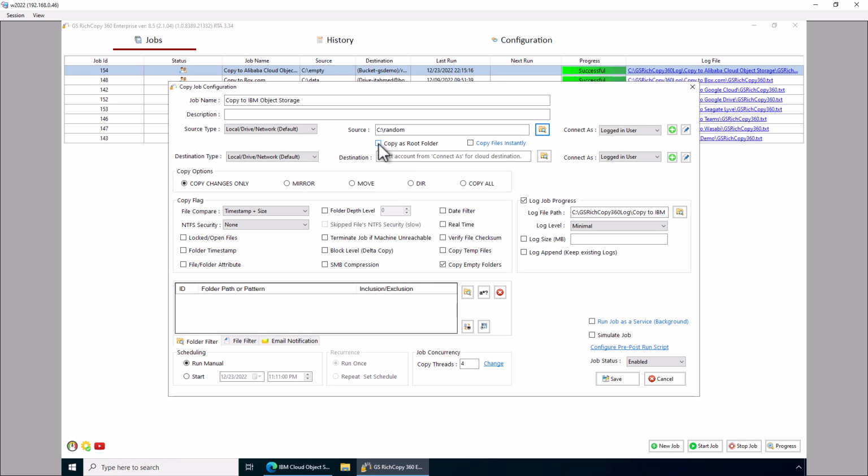I'm going to select the box here that says copy as root folder, which basically indicates that we would like to create the parent folder, random, on the destination, and then copy whatever is below it. If you don't check that box, it's just going to copy whatever is below random. And copy files instantly. For destination type, you click on the drop down and select S3 compatible storage, because that's what IBM Object Storage is.